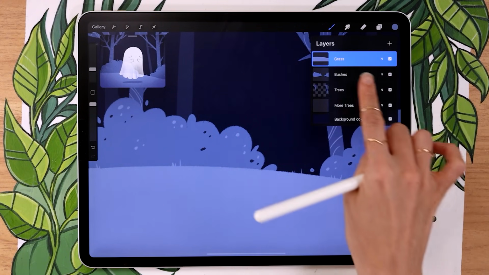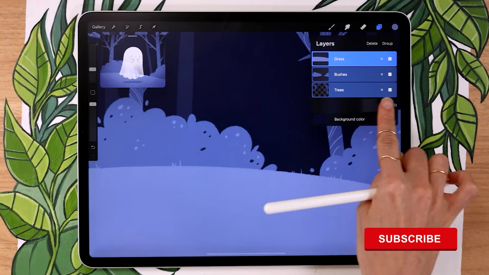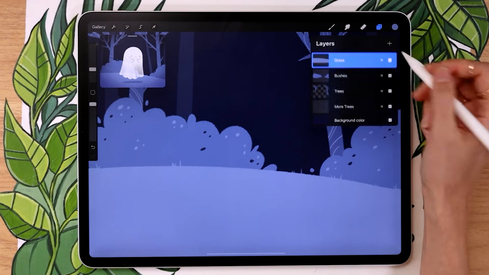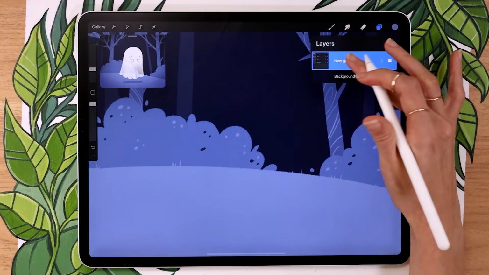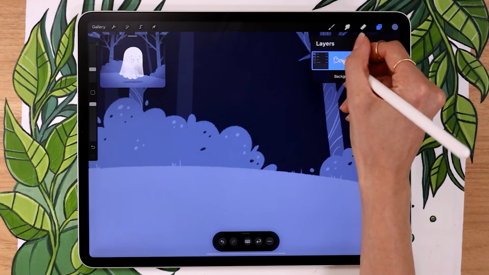Great, so at this point we're ready to start drawing the ghost, but we're just going to group all of our layers together because that's super important. So to do that, you can just swipe them towards the right with 1 finger, and then click the group option at the top, and then you can collapse the group just clicking on the arrow, and you can also rename this group to background.